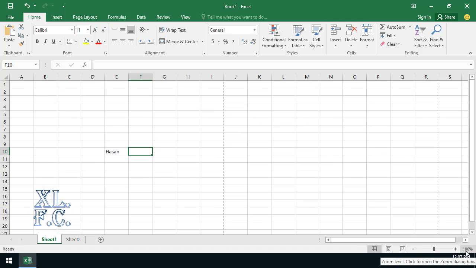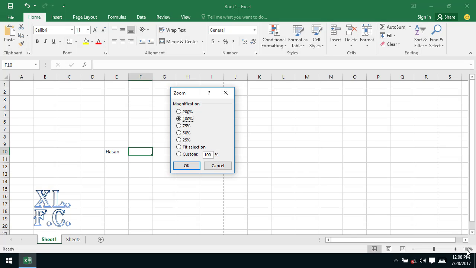Next to it, you will find the zoom percentage indicator, showing how much zoom you have applied to your current sheet. The zoom percentage varies from sheet to sheet. That means you can set different zoom percentages to different sheets. You can manually set the zoom percentage by clicking on the percentage indicator.